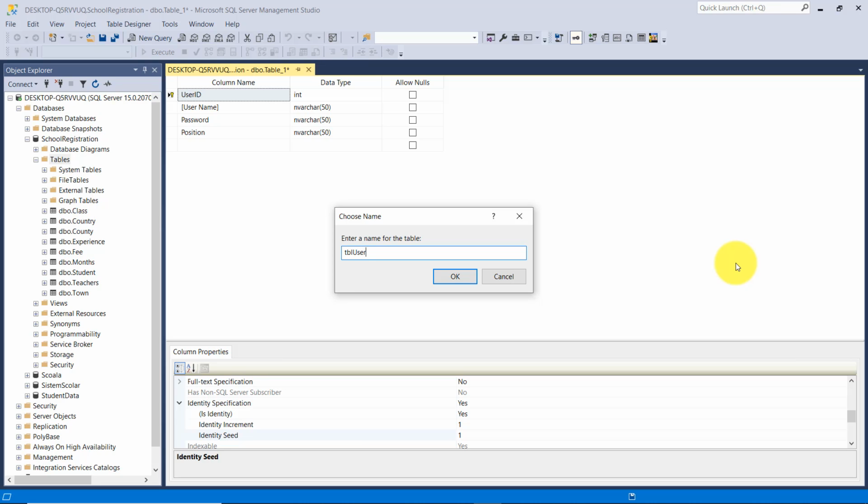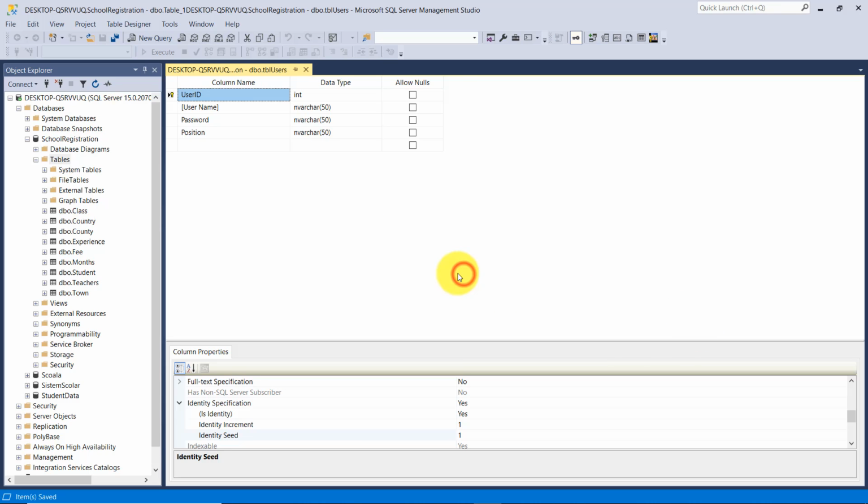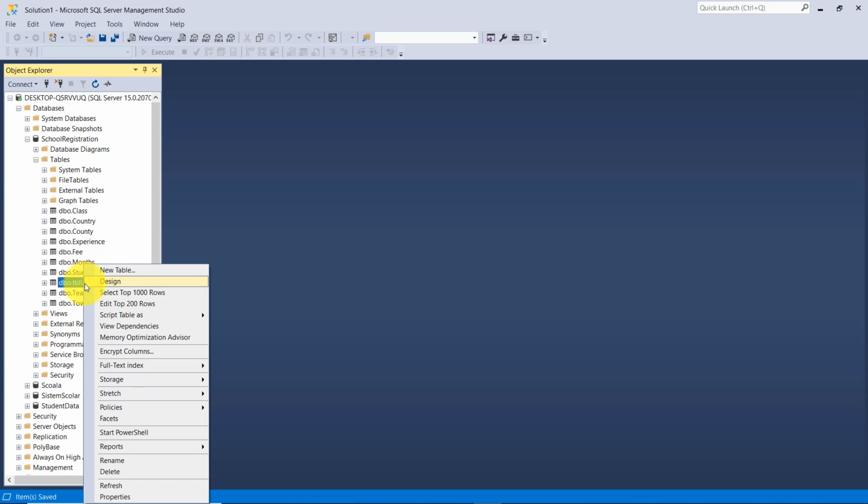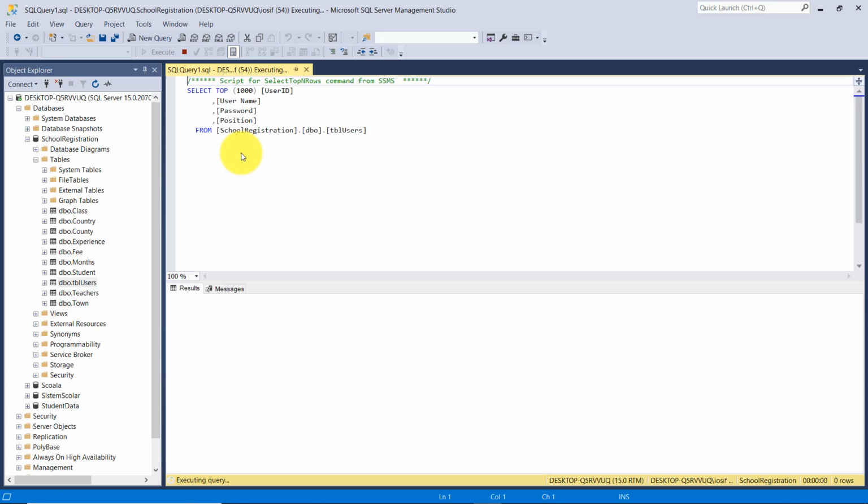TBL users. Yeah, okay. All right, let's close this. Let's go on tables, right click, click on refresh, and let's check here. There you go. This is our table, table users, and click on select the top 1000 rows. And here you go. Down here you have the columns of this table: user ID, username, password and position.